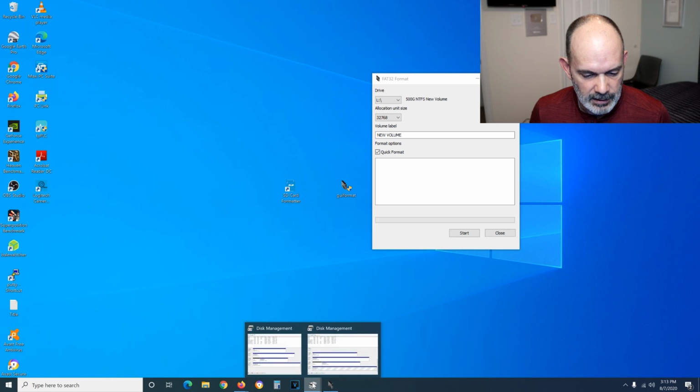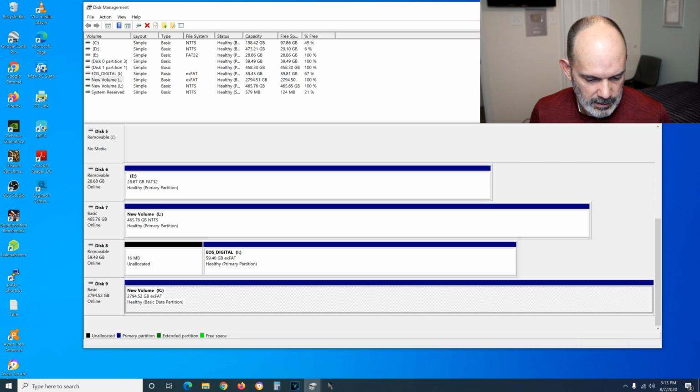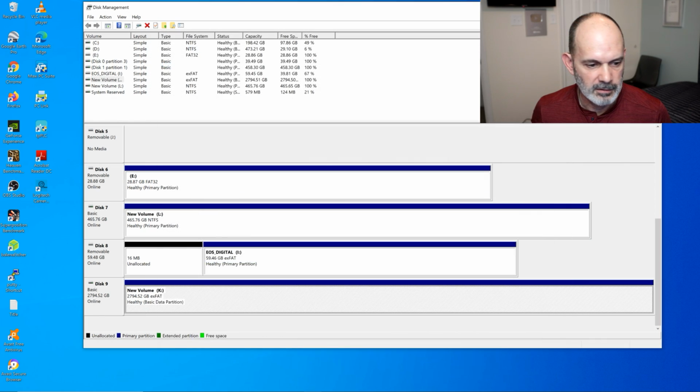I've got the disk management up. I think I got it twice. I don't think I need it twice. Let's get rid of this one. There we go. Interesting. And you can see that L is the 500 gig external laptop hard drive. So let's start with that one.